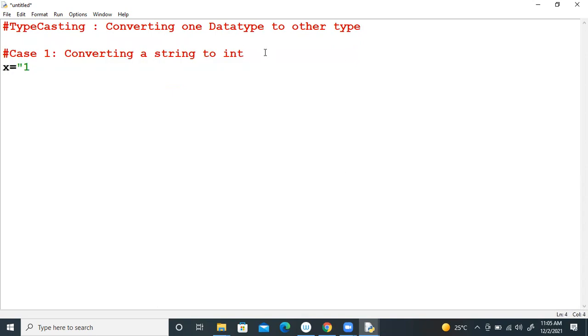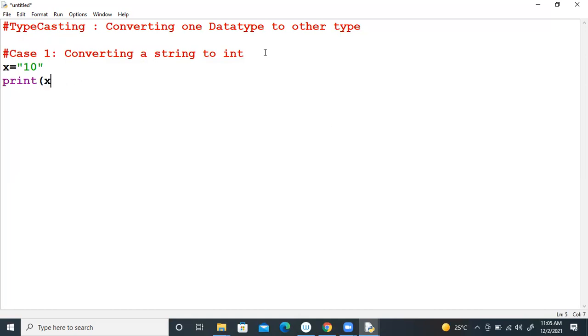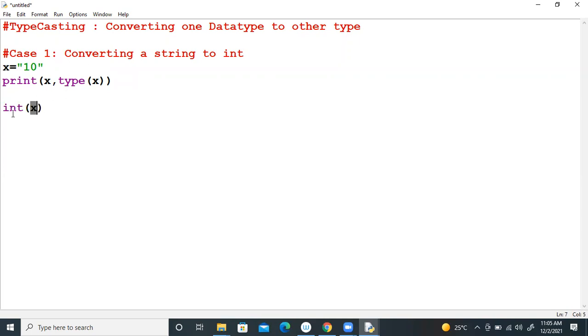X equal to 10. What is the type of X here? Everyone try to answer. Print the value and also the type of X. What type? String type. It's not integer because I kept it in double quotes. If you keep something in double quotes, it is string type. Convert to integer. So X is a string, right? To convert to integer, say int of X. Typecast to integer.